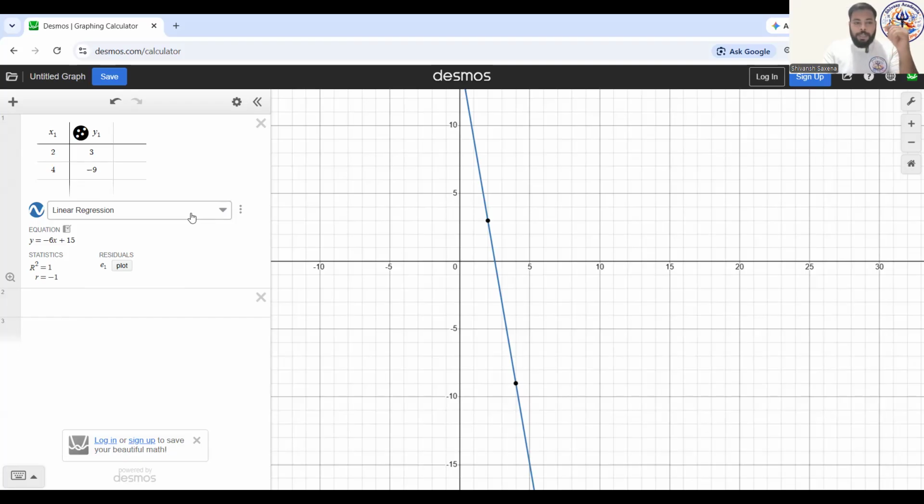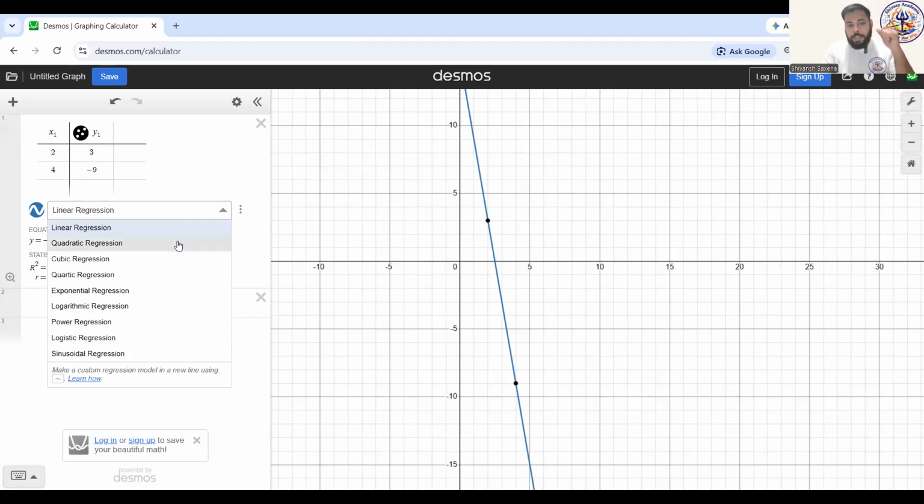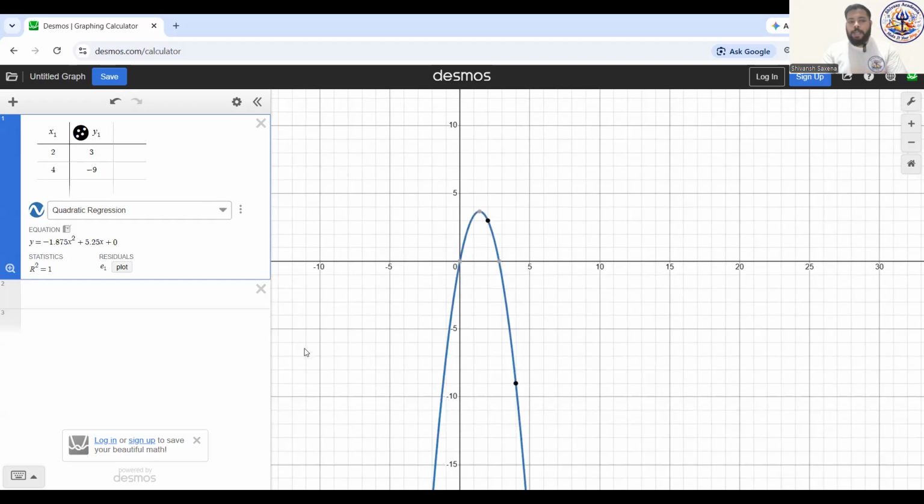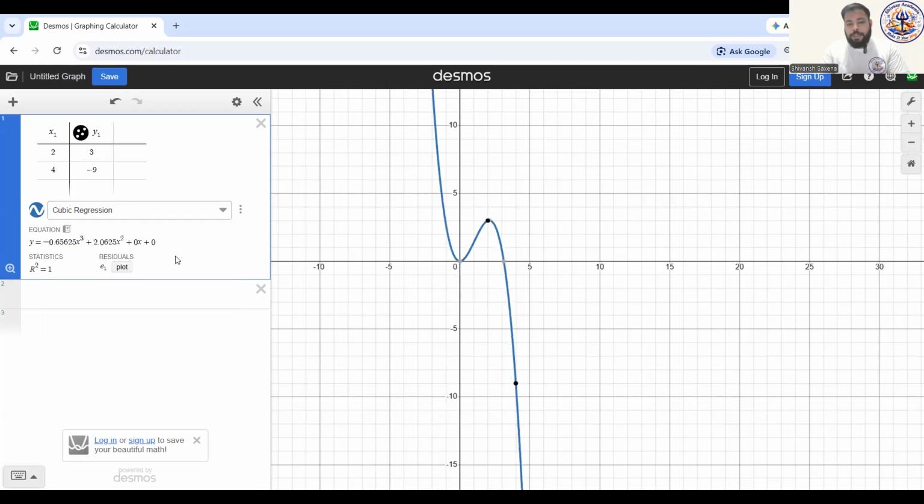Now, one more feature. We see that there is a drop down icon over here. So I click on this drop down and click on quadratic regression. Now, for the same 2 points that I provided, Desmos has given me the graph for a quadratic equation passing through the given points. And once again, I am repeating that you need at least 2 points to plot a graph. Similarly, if I click on cubic regression, we can see a cubic curve passing through the given points.